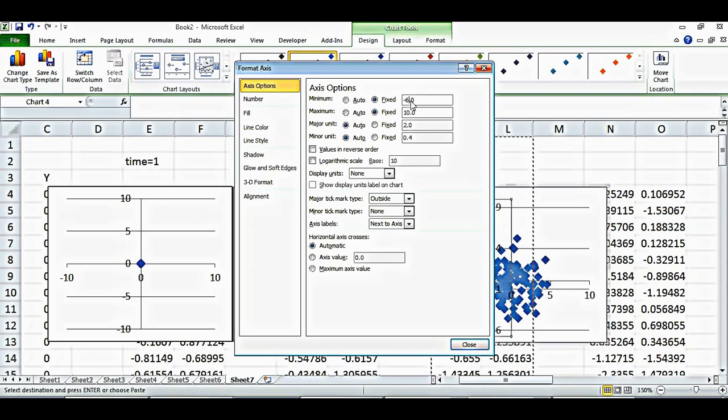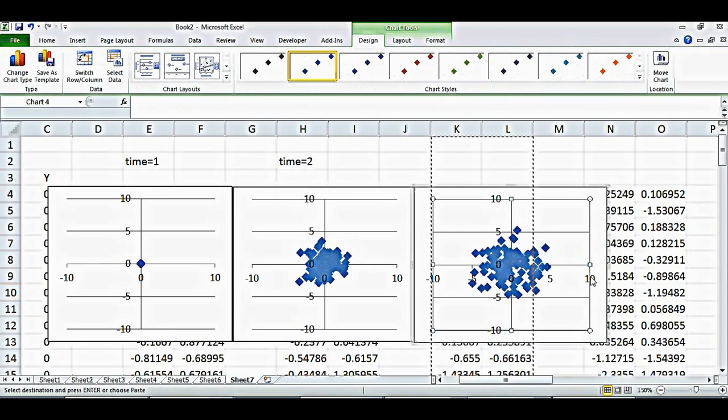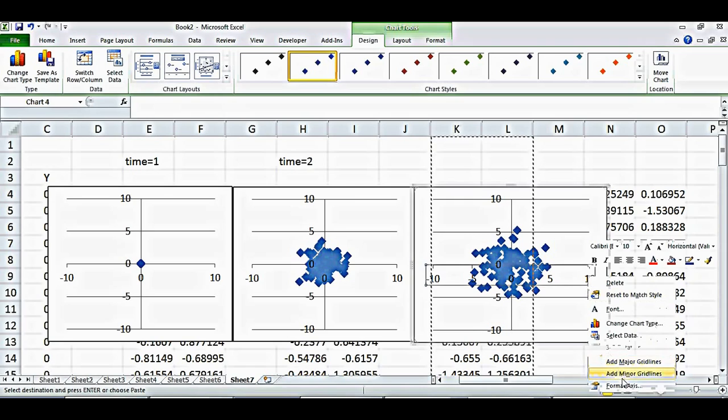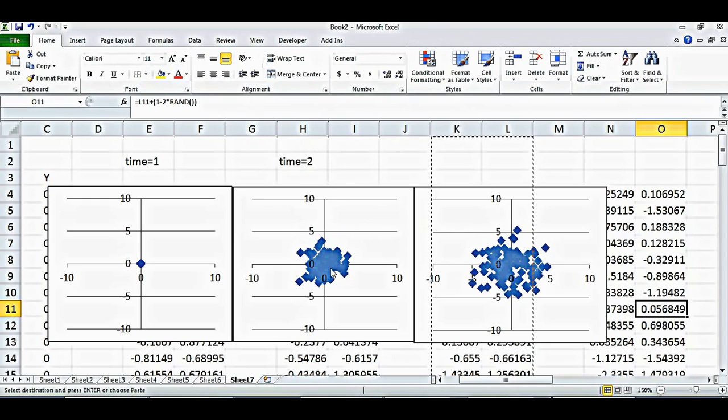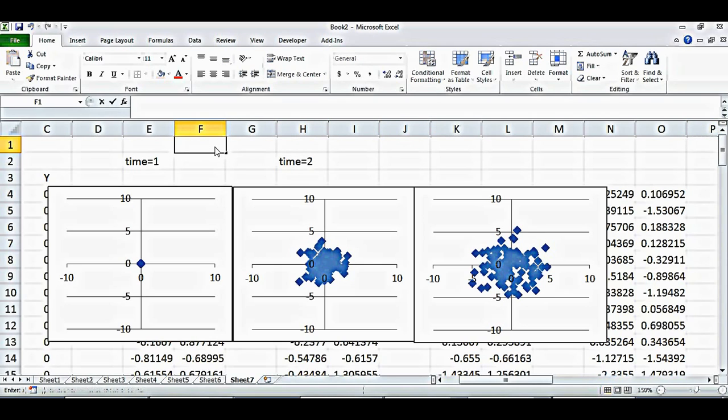-10. This is already 10, but I want to fix it, so close. Now you can see the, so what I'll do is I'll double click on any cell and say enter.